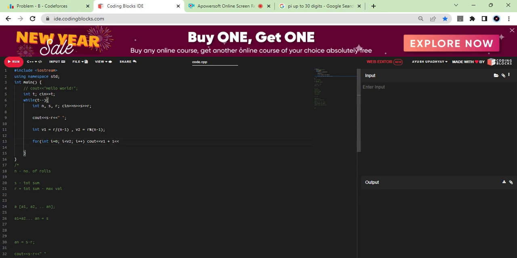And for all other numbers, for every other number, int i is equal to, how many numbers are remaining, can you tell me? V2 is filled over here, 1 is filled over here, so v2 plus 1 is already filled. So you can start from index v2 plus 1 and go till index n minus 1, i plus plus, and cout your v1. I think that should be enough, and then cout endl.